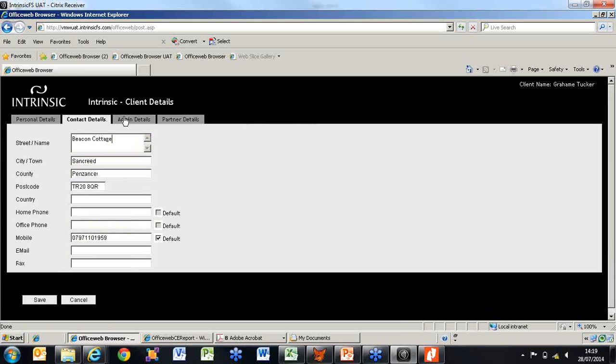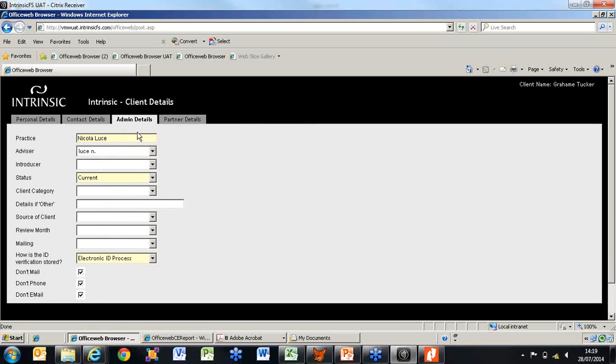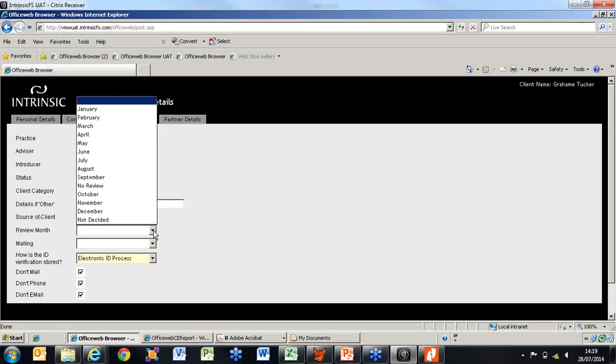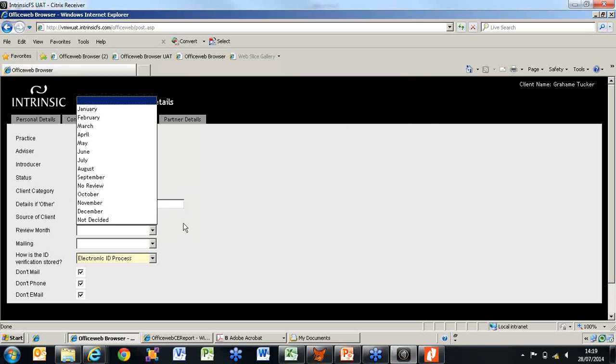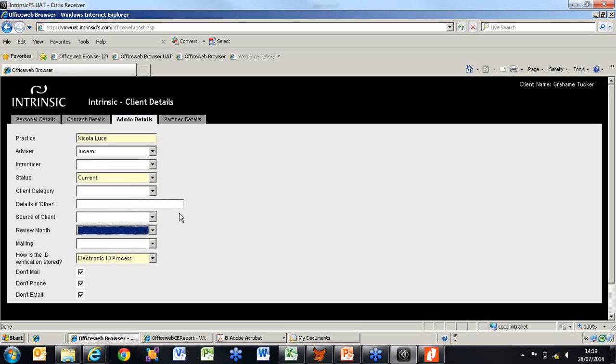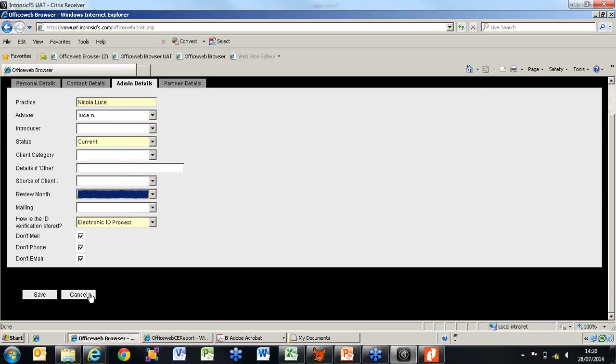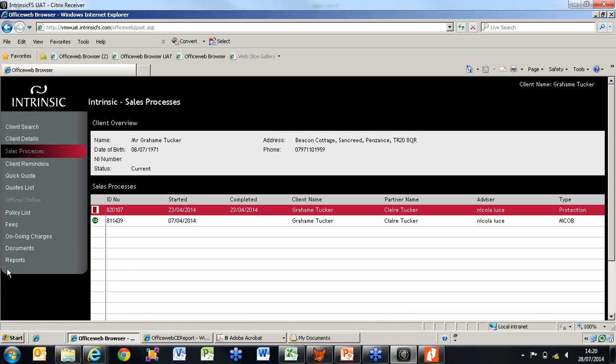Under the admin tab, sorry, I'm very ropey here, it does say review month. If you put a review month in there and you were to run that client review report, it would then bring up any client that you set that on. I don't know how many of you have used that so far. Some people like it, other people don't, so I'll leave it up to you to decide what you want to do with that one. But there is a report there so that you can retrieve them.